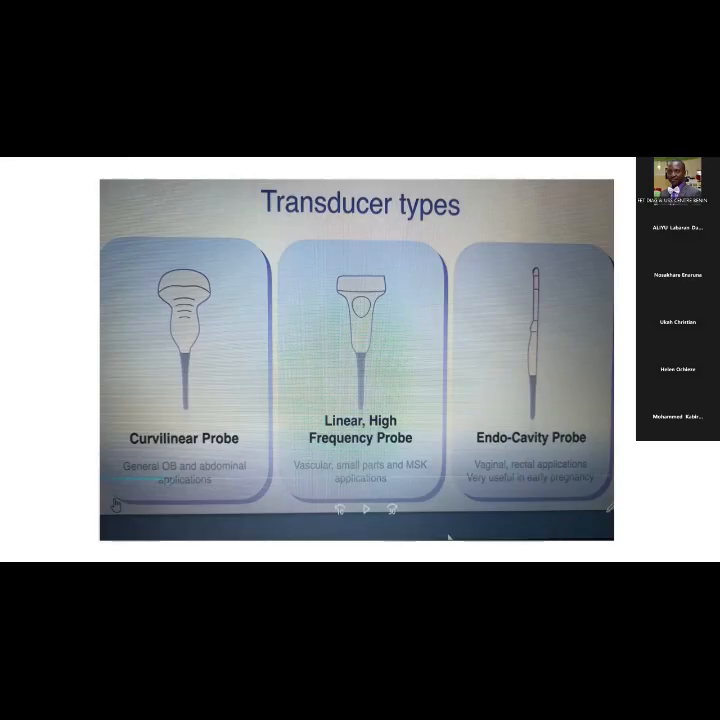The first of them, which is to the left, is the curvilinear probe, which is traditionally adapted to doing obstetric scanning, maybe abdominal scan for pelvic examination as well. The linear probe is often used for small parts like musculoskeletal examination and vascular examination. It's not a very popular probe with the obstetrician and gynecologist.